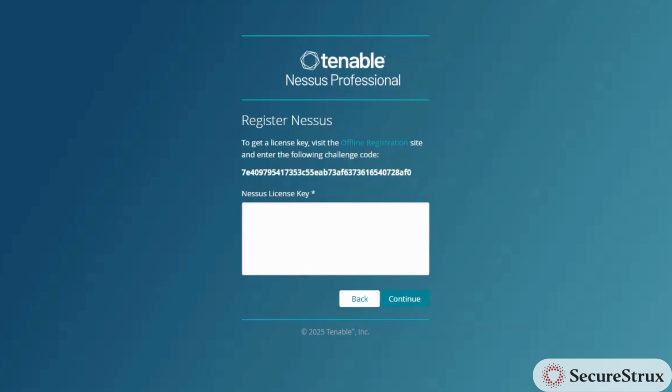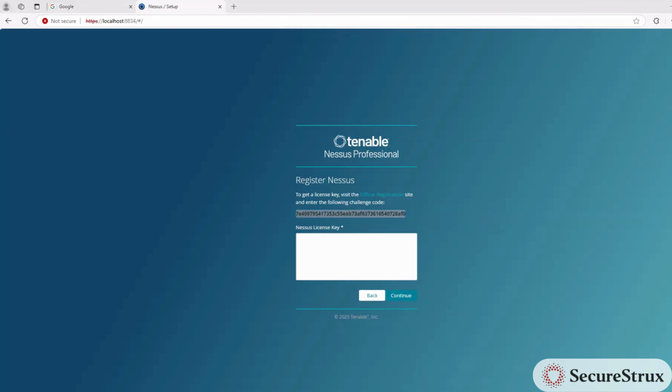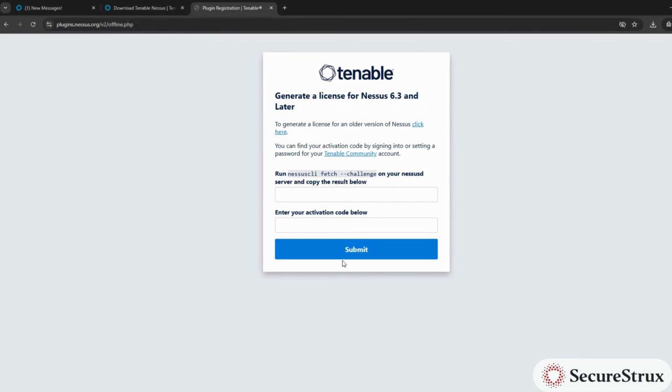So for the purposes of this demonstration, we're going to pretend again that I've documented my challenge code and that I've navigated back to my online system. We'll go ahead. And what we need to do is access the offline registration portal. Okay, and there are a few little bits of information that we need here.